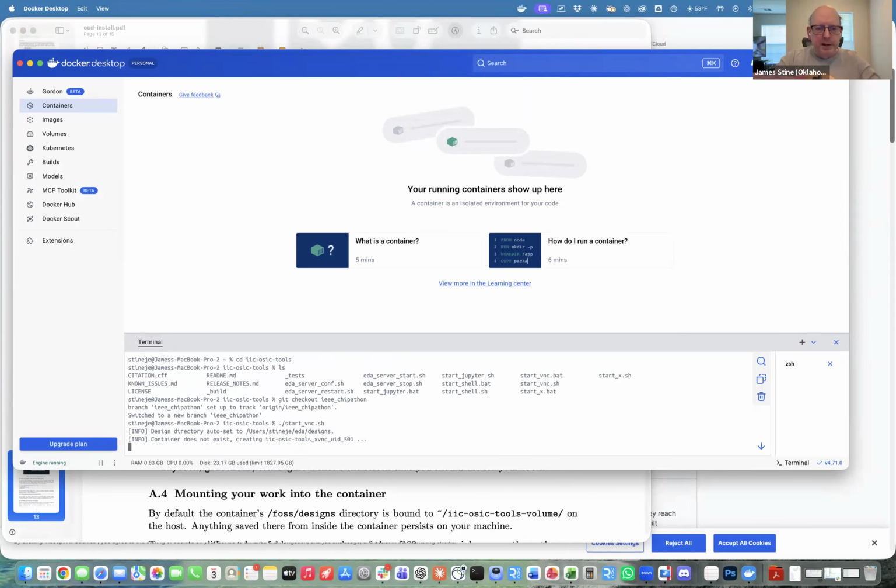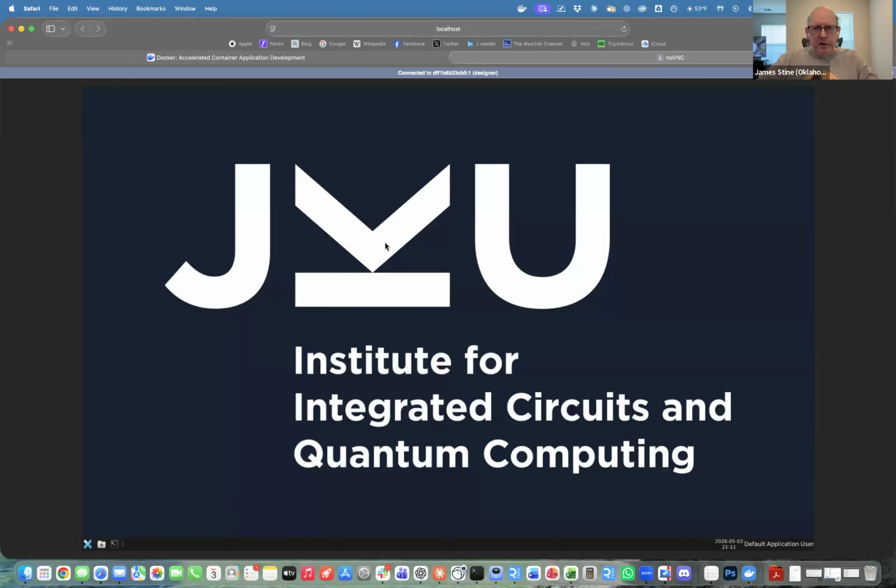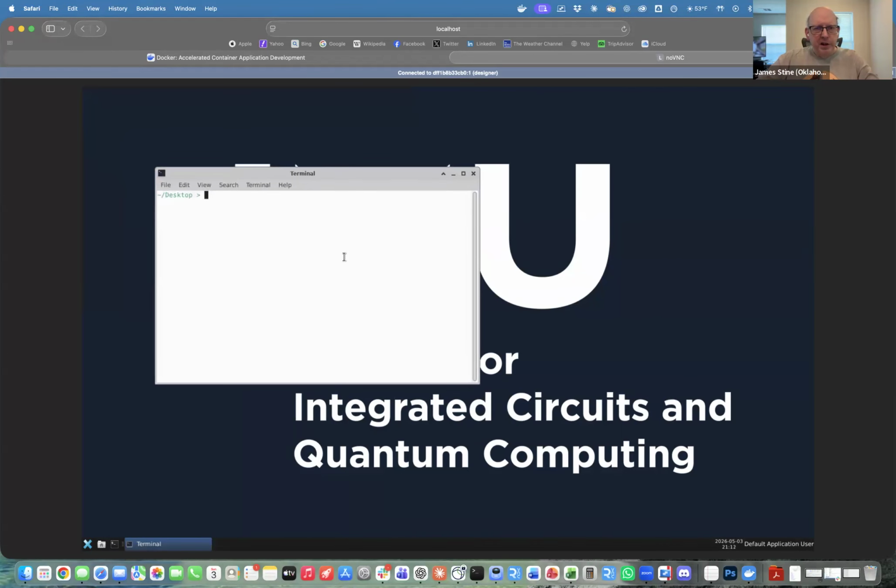Now, the first time you do that, it's going to take a while to run. It depends on your internet connection and a whole bunch of other things. But once you get it done, you can see it up here. It's actually running, and you can open the desktop by clicking the link here. So you get this really nice background. You can hit Open Terminal, and you're already set to work with the tools. Everything is installed for you.